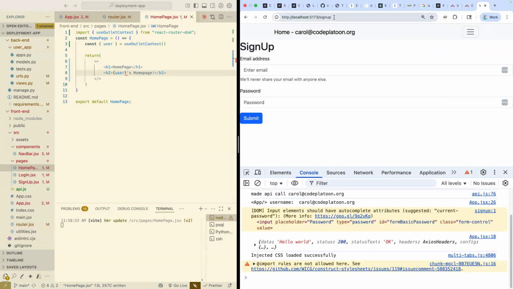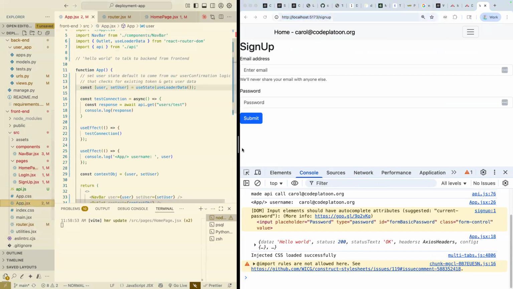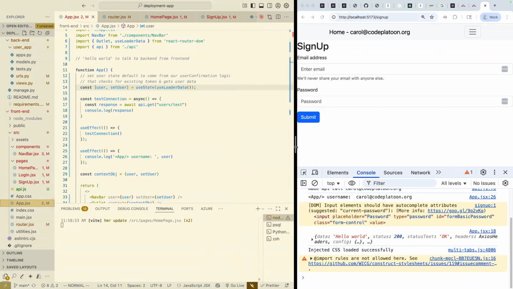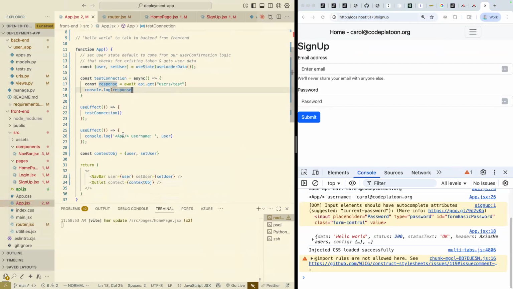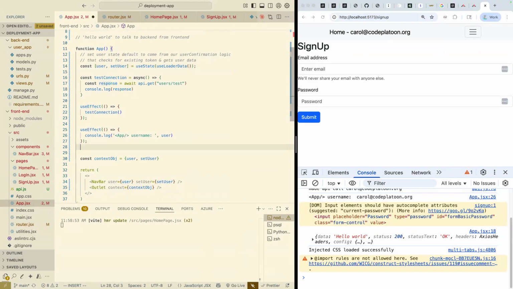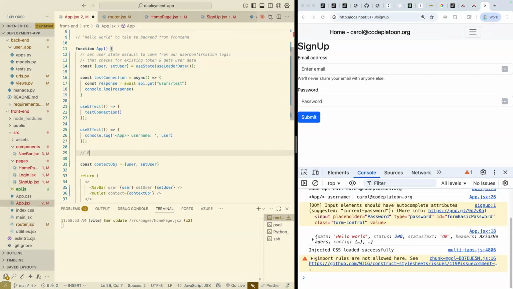So what I want is, if someone's logged in and this URL is entered manually, if I copy and paste or whatever, I want my React app to just redirect this user to the homepage. There's a couple ways to implement this, but one relatively straightforward way is we're going to add a useEffect in app.jsx. And this will redirect logged in user to homepage from login and sign up.